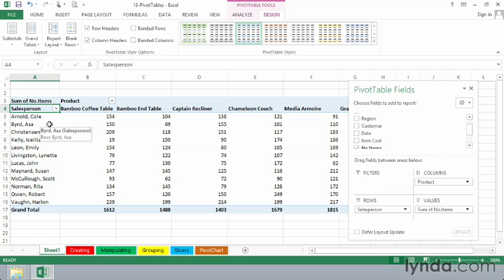So it's a great tool for analyzing data, and we see in the initial stages here how you can create this in just a few steps.